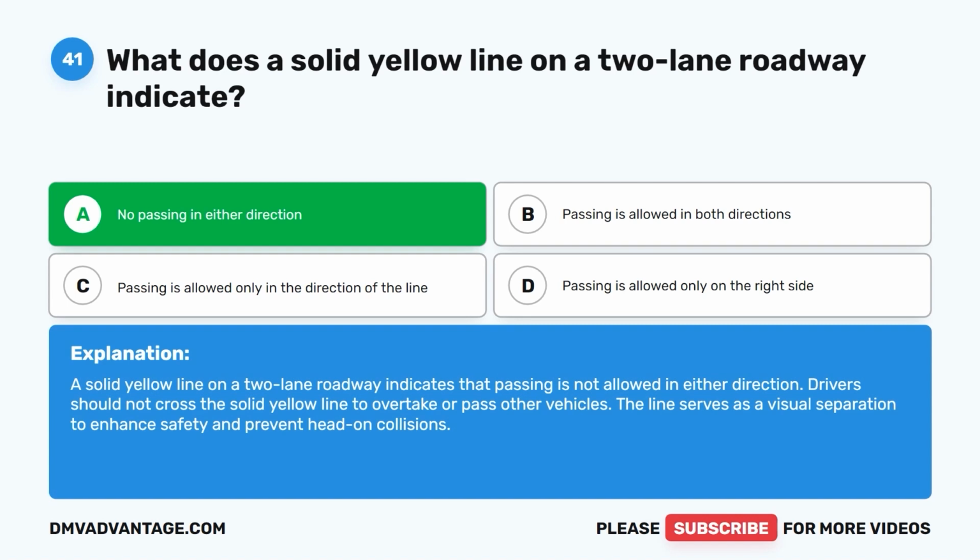A solid yellow line on a two-lane roadway indicates that passing is not allowed in either direction. Drivers should not cross the solid yellow line to overtake or pass other vehicles. The line serves as a visual separation to enhance safety and prevent head-on collisions.